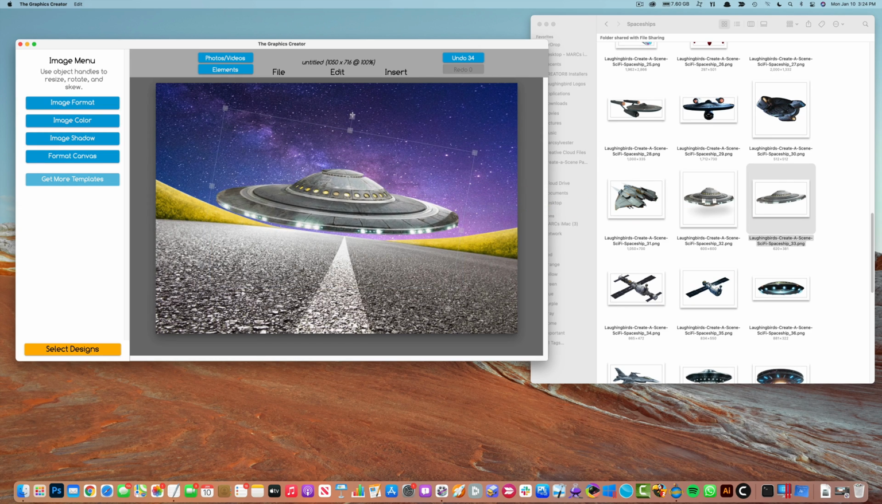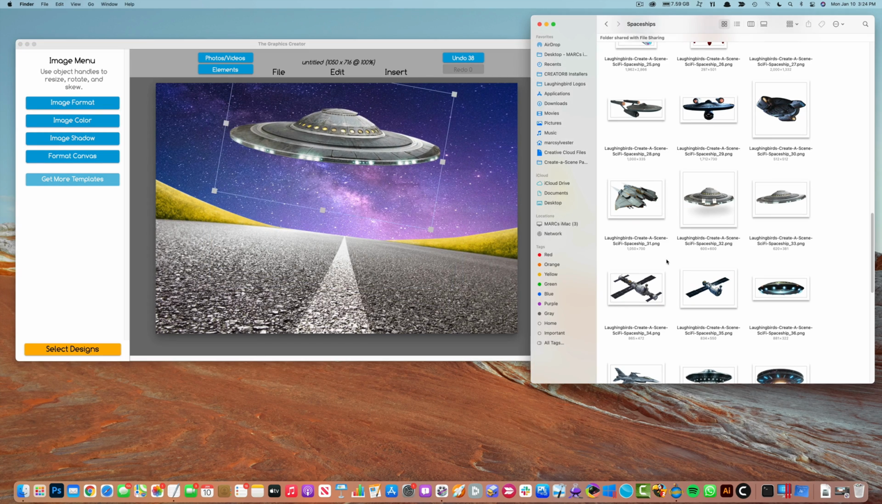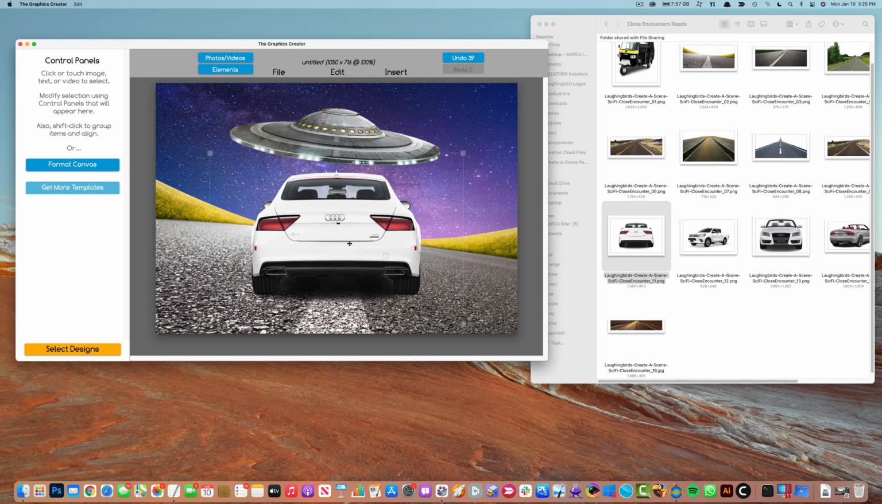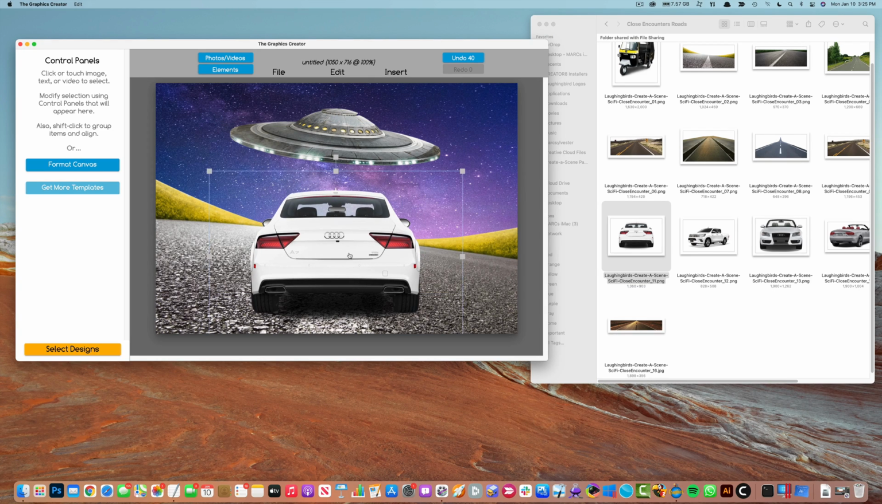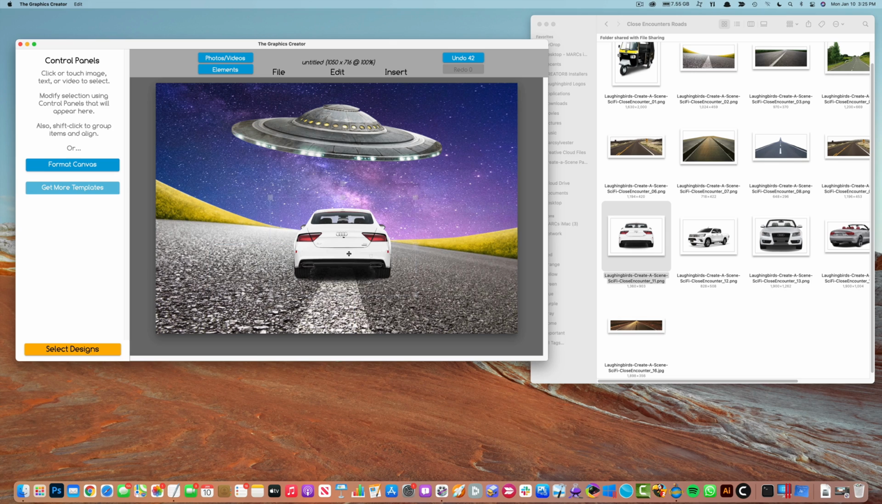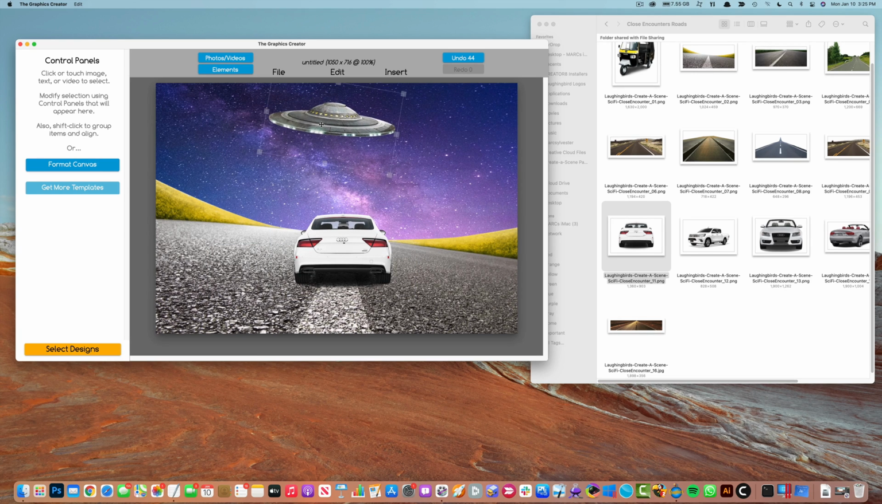And we're gonna tilt it, and then we'll go back into the Close Encounters roads and take this car, and he is stopped in his tracks because of what he's seeing. And we can make this even funnier. Let's make the car smaller, like that. Let's take this, make it smaller like this.